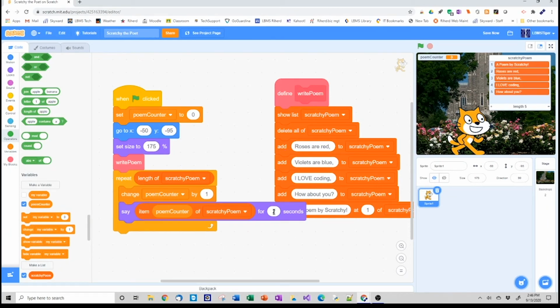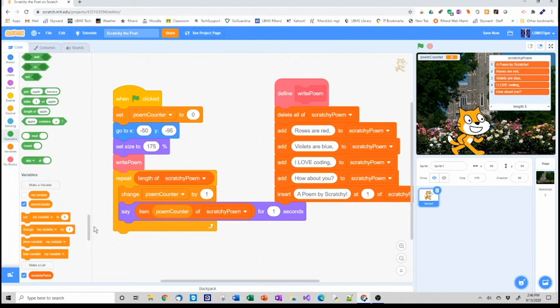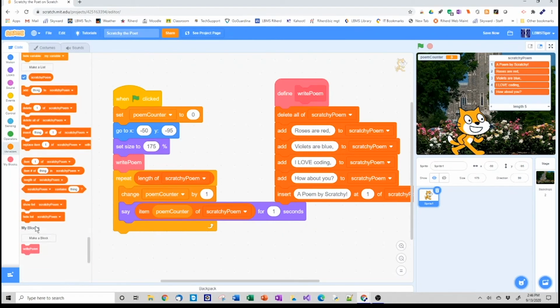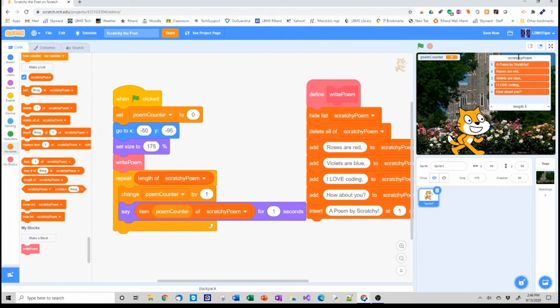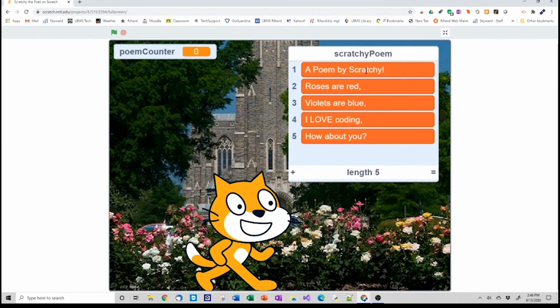For 2 seconds, maybe 1 second would be enough. Here we see our list. It's got 5 items in it. Let's just delete the show list and put our hide list back up there so we can see what Scratchy's actually saying. All right. Let's run this thing and see what we got. 5 lines here. Let's see if Scratchy says all 5.